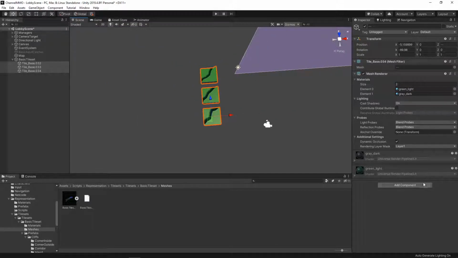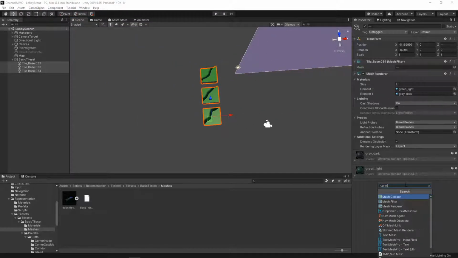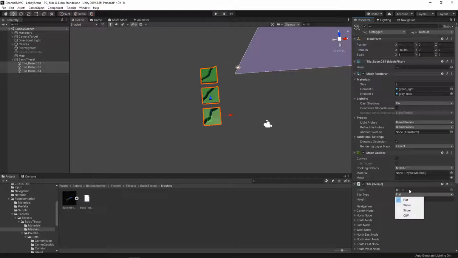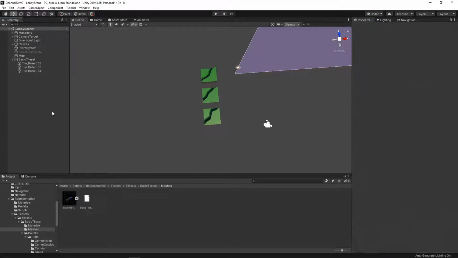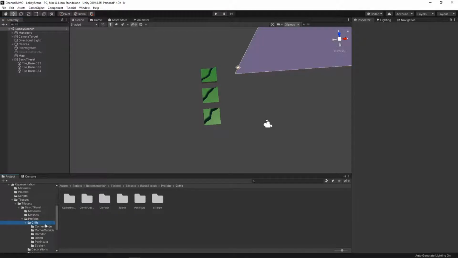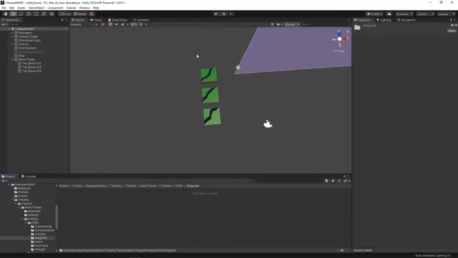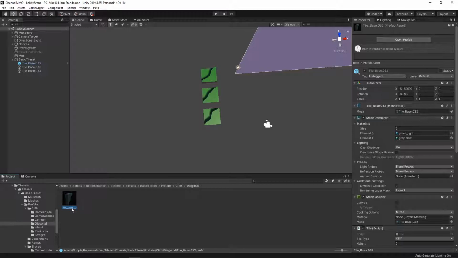And now we will go ahead and add in our components. So this is a mesh collider and then a tile. And we need to set this to tile type, cliff. And we will also add in our input object. Wonderful. And then we'll go into our cliffs and create a folder. Diagonal. Excellent. And then we will do tile, cliff, diagonal, 01.